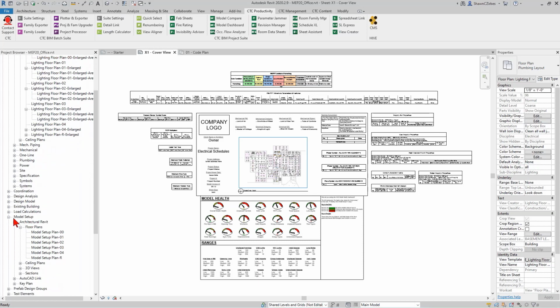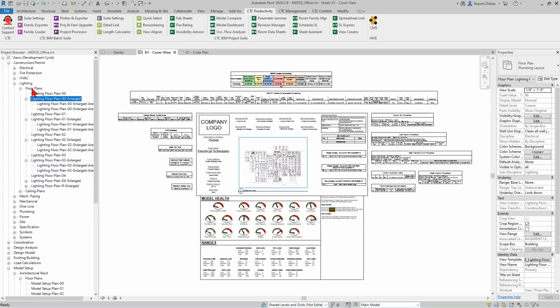I do not need anything that's coming from any of my coordination or design model or model setup or load calculation views, just those that are a part of construction permit, just those that are floor plans or ceiling plans, and only those that don't have any dependent views nested under them. Right, so that's some very specific criteria. And for all of those views, I need a sheet.